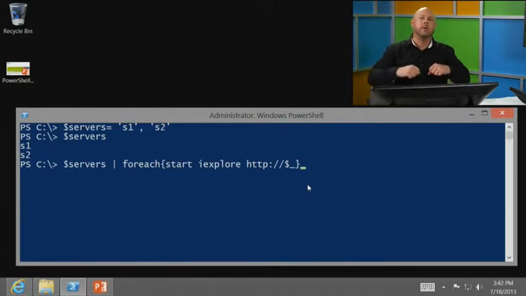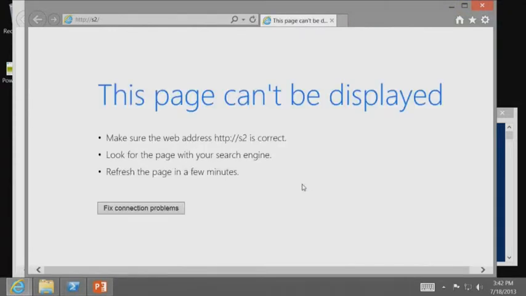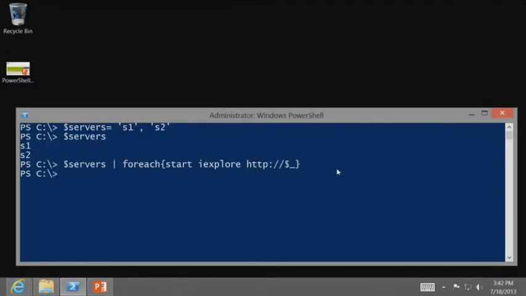Here's what I'm going to do. I'm going to start up iexplore for each one of these and make it go to those servers to show you that there are no websites there. There are no default web pages. It's just going to come up and give me an error: this can't be displayed. All right? That's not that big of a deal, but I just want you to see that I'm not hiding anything. So now let's do a session and let's do something cool.